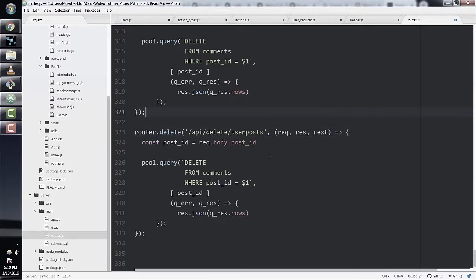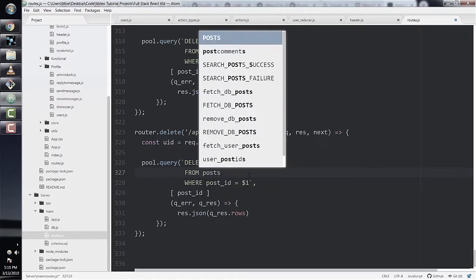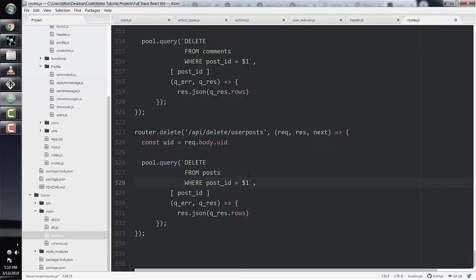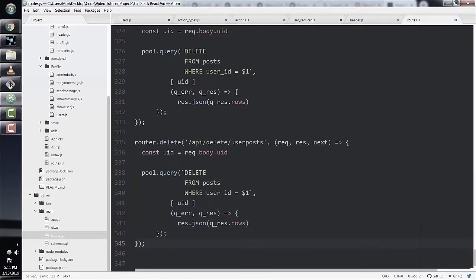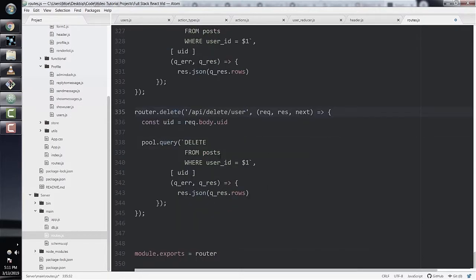So it will just be router.delete /api/delete/user posts. And we'll use a very basic SQL delete statement. We'll do delete from posts where user ID equals $1. So this will delete all the posts associated with the user. And after deleting all the user's posts, we can finally delete the user. So it will just be /api/delete/user.